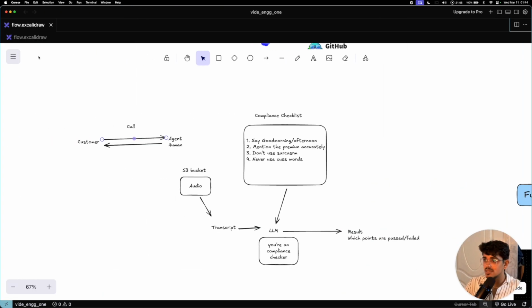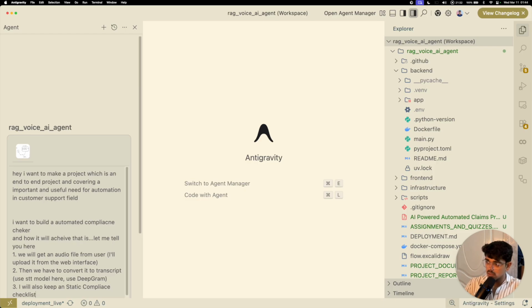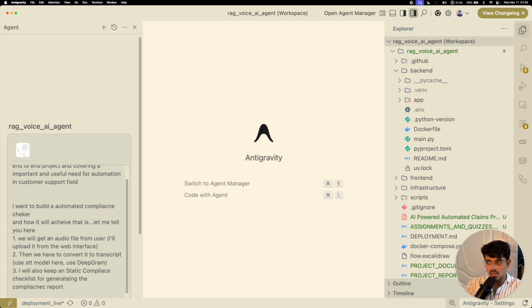Now what I will say again. I will open my Antigravity here. Use diagram. Let me copy my prompt, because the prompt is very important, and I don't want to rewrite it. Use STT, convert it into text. Then I will also keep a static compliance checklist for generating the compliance report. Okay, that is there.